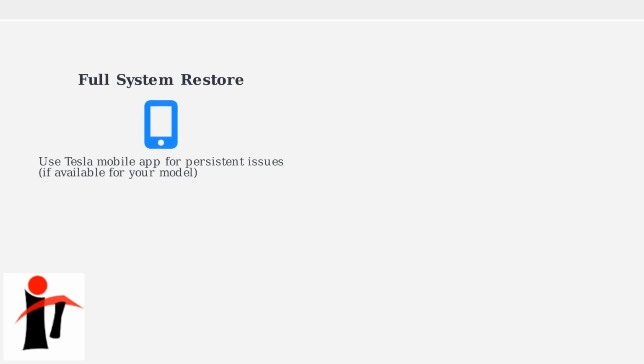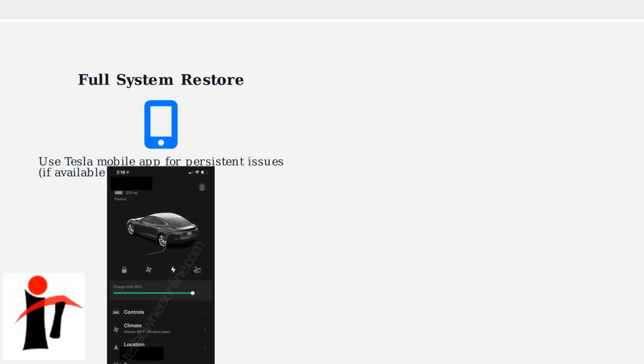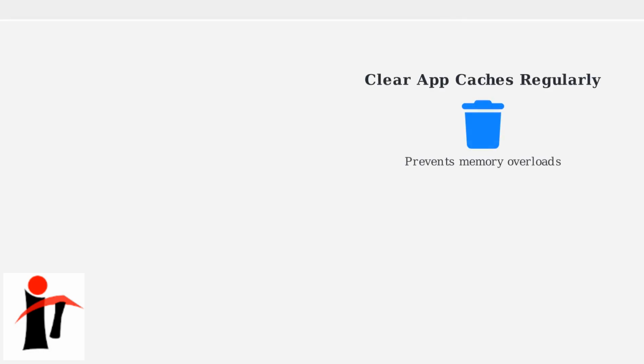For persistent dashboard issues that don't resolve with basic resets, consider performing a full system restore through the Tesla mobile app if available for your model year. This comprehensive reset can clear deeper software conflicts. Automotive experts recommend regularly clearing app caches within the Tesla system to prevent memory overloads that can cause freezing. This maintenance step helps keep the dashboard running smoothly.